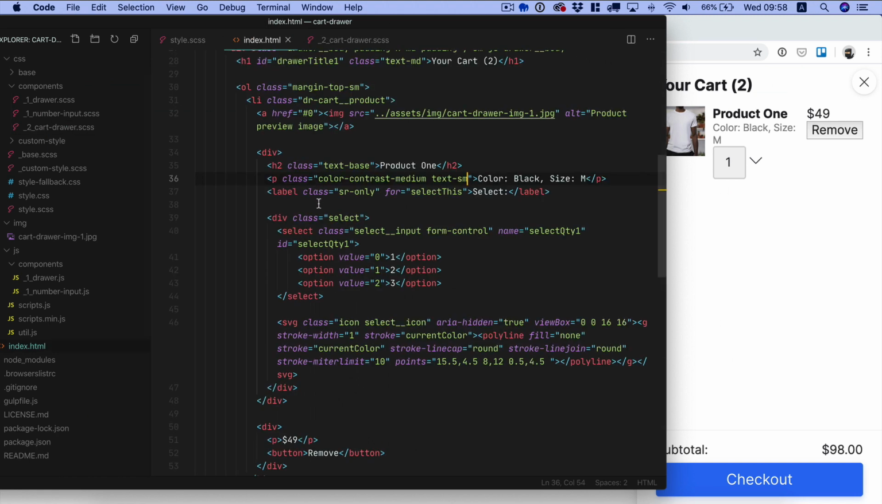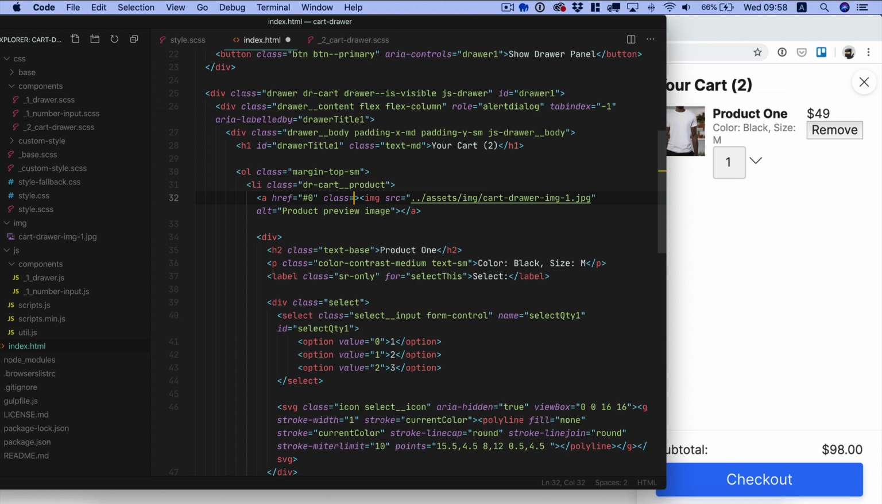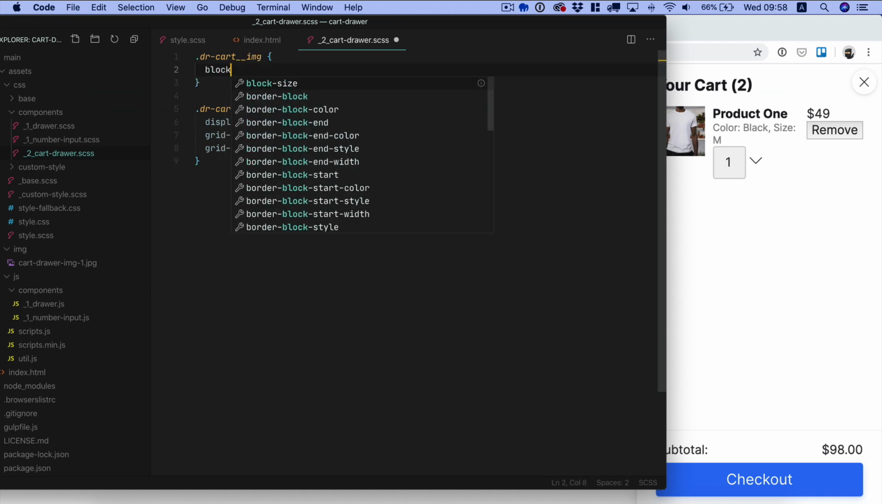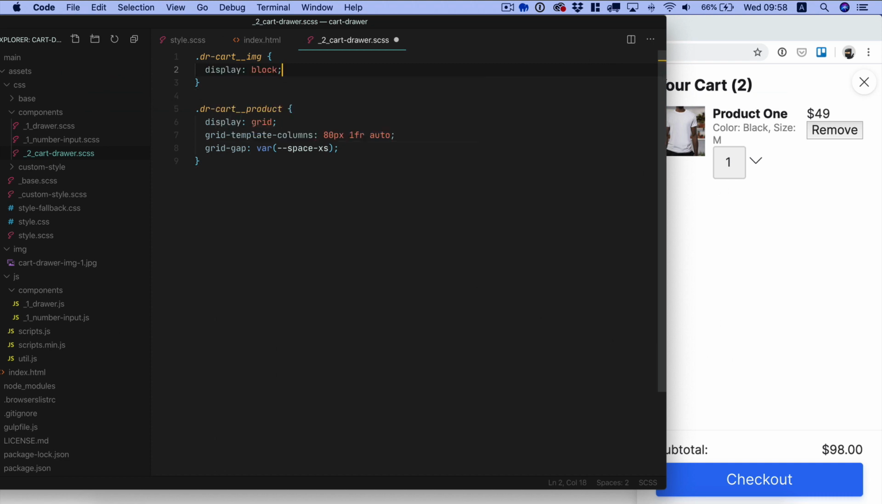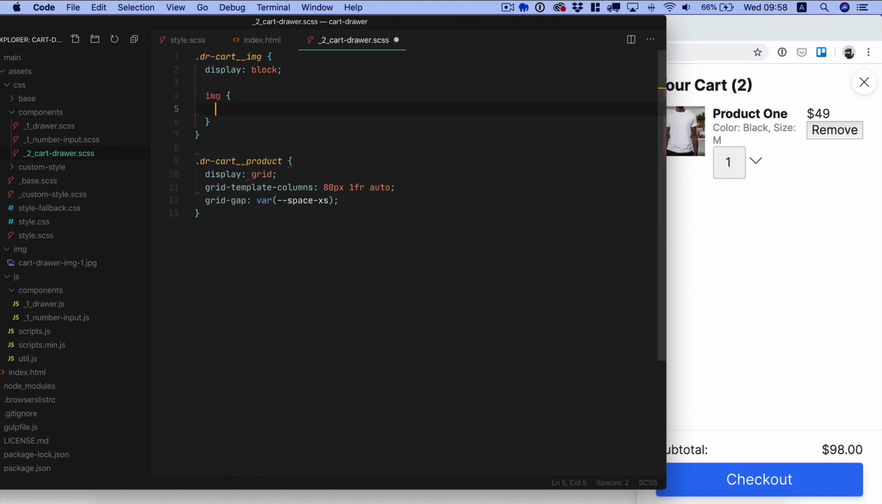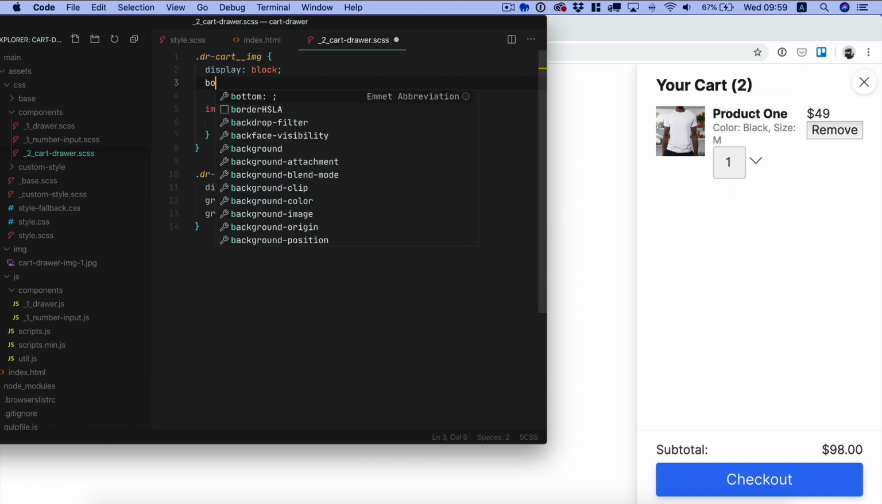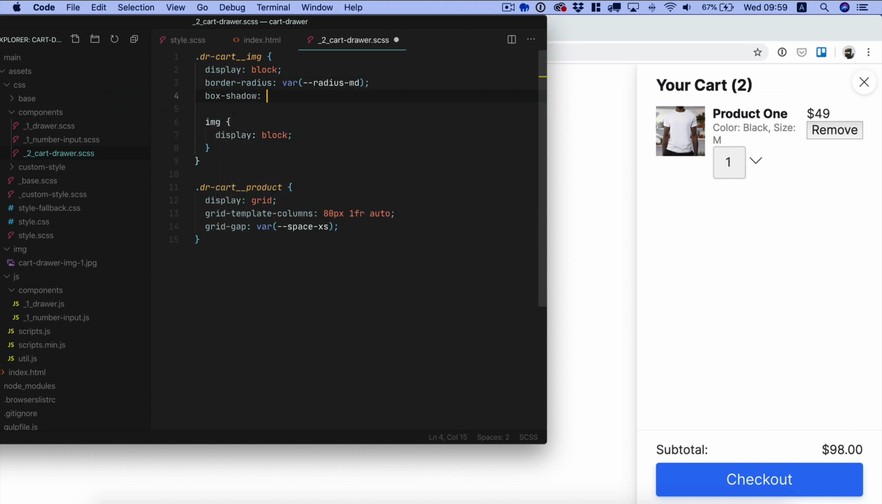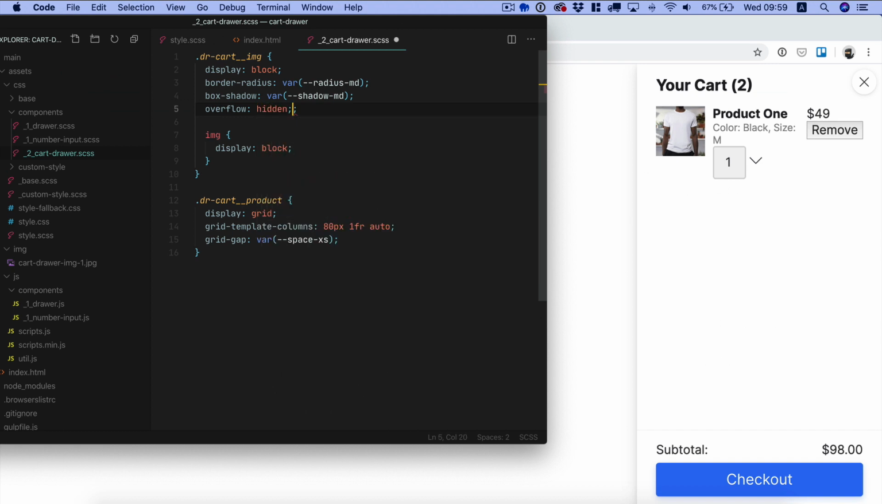We can target the image as well, which is here with a class of, so this is the cart and this is the image of the cart. Let me take this class. Let's go here. And right above the product, we want to add some style. Display block to this, sorry, this is a display block to the container, to the anchor tag, and I want to add display block to this element as well, the image element. And then a few styling for the anchor tag. We want to set a border radius equal to radius MD. And then we want to set a box shadow equal to shadow MD. And then an overflow hidden, otherwise the border radius won't be visible.